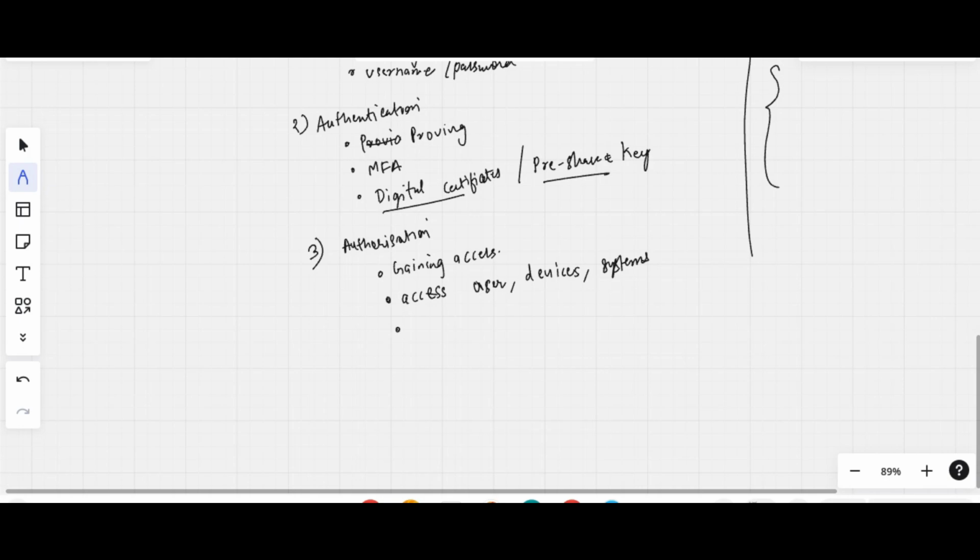You can also give ACL as an example. ACL means access control list. You know, we perform access control lists in your CCNA, where you just allow a particular service to that particular user, right? So this is called authorization.